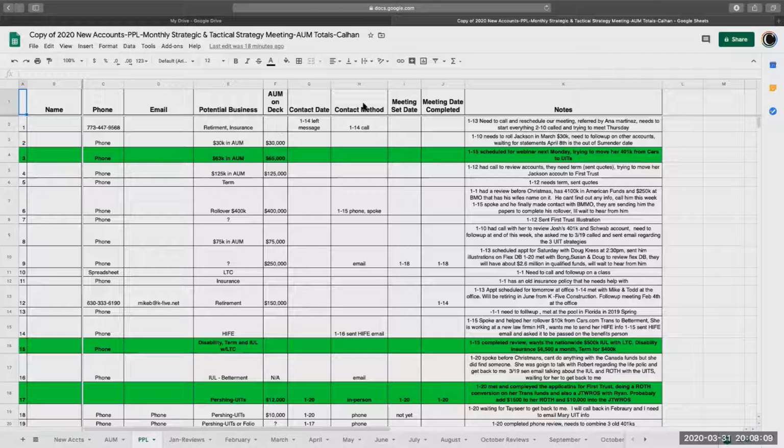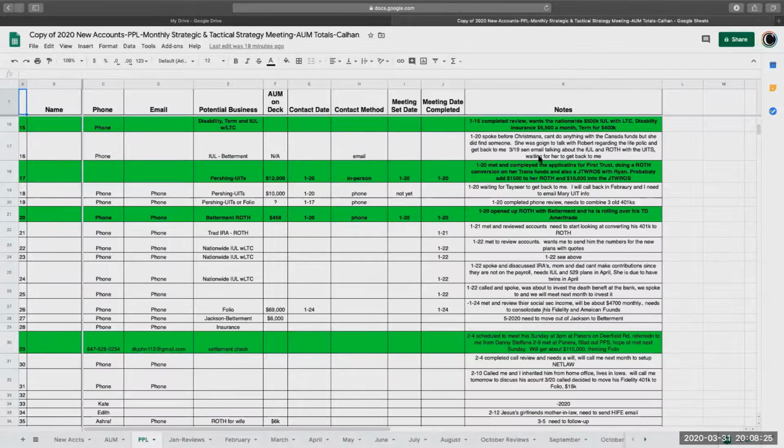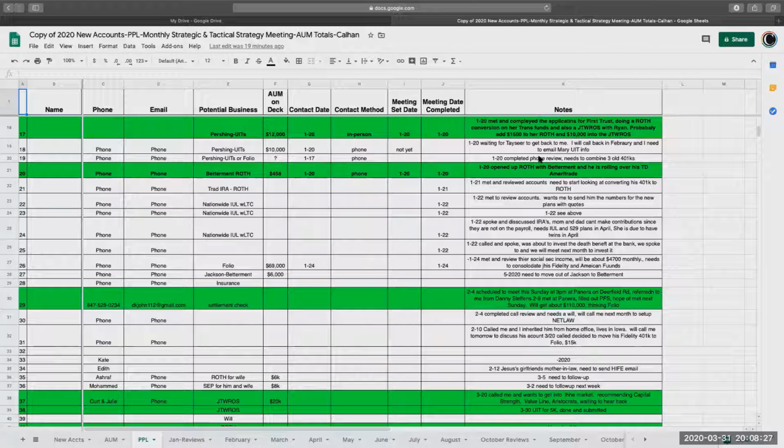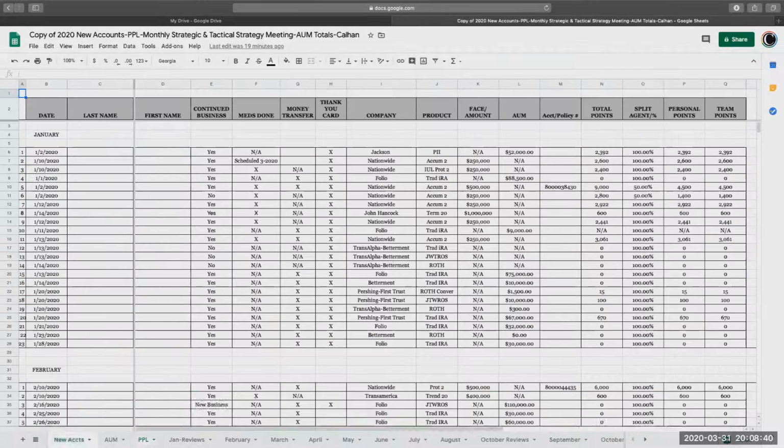My contact dates, my contact method, how am I reaching out to them, my meeting dates, and I've deleted some of the stuff, meeting date completed. But then the most important thing on here is your notes. I always start with the date that I talked, or that I called them, what we talked about, and so on and so forth. Every day when I'm looking through my market list, I'm constantly looking through my notes and seeing what do I need to follow up on, where are we at in the process with this person, etc. But once I become a client, then I just go back over to new accounts.